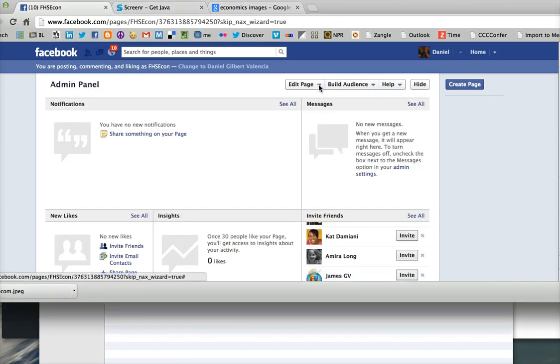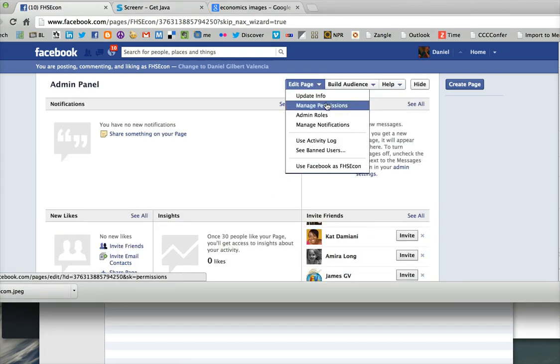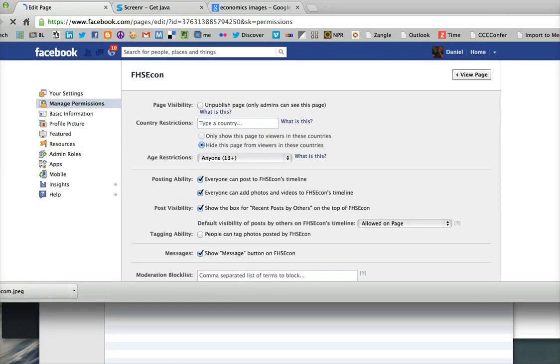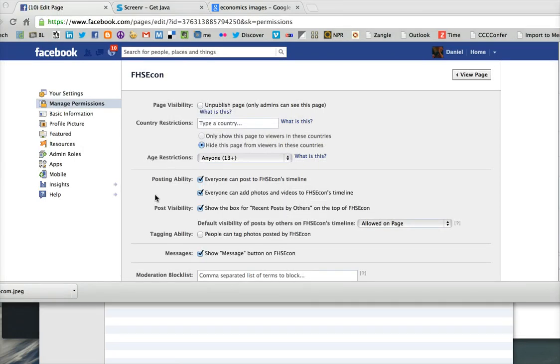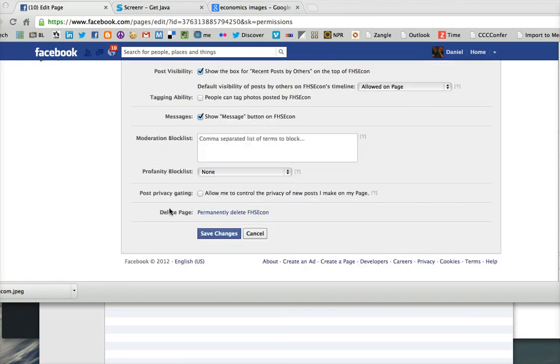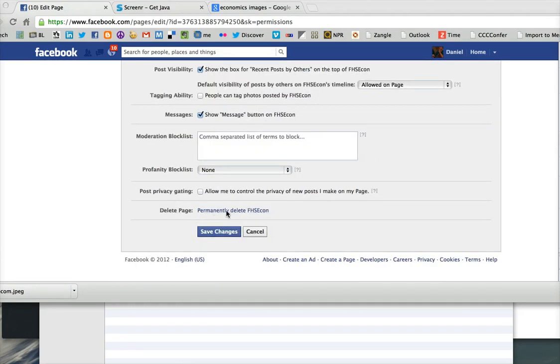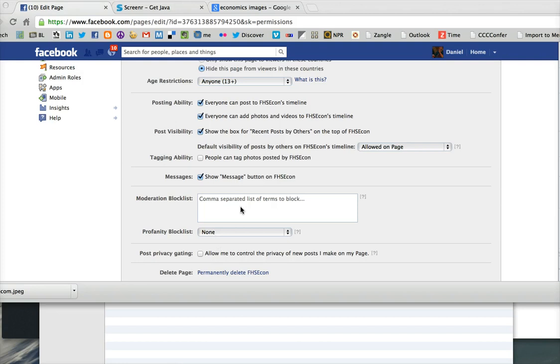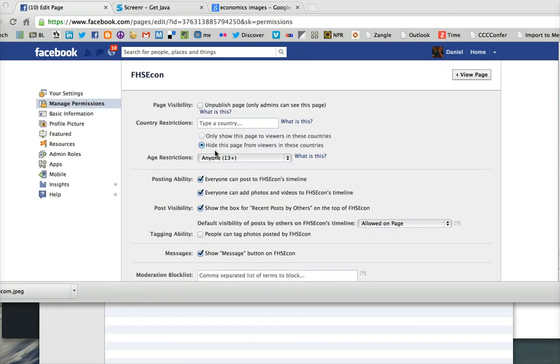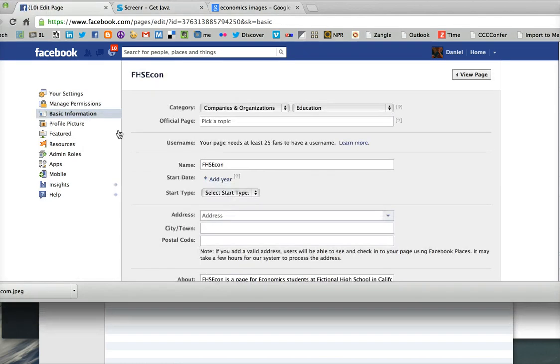And you can also edit the page by clicking up here at Edit Page and Manage Permissions. So, first, in case you ever want to delete this page, go to Manage Permissions, scroll down to permanently delete your page. Here you can also block certain words from coming up on the page from posters. You can toggle the age restrictions. And then under basic information, you can choose to change the name of your page if you desire.